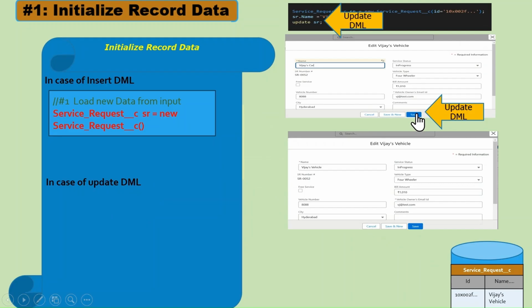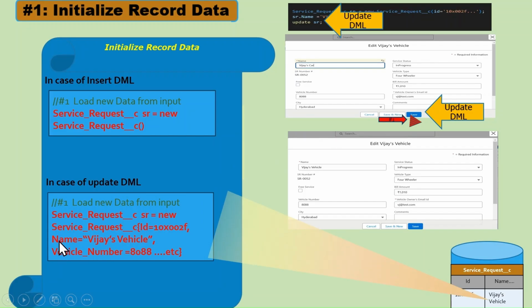Even for the update DML, as part of the first step, Salesforce tries to load the data from the database and initialize the record. In this update case, we have data in the database, that is a record with the name Vijay's vehicle. Since the first step is responsible to load the data from the database, it loads the data and initializes that record. Here observe that name is initialized with Vijay's vehicle, which is there in the database.